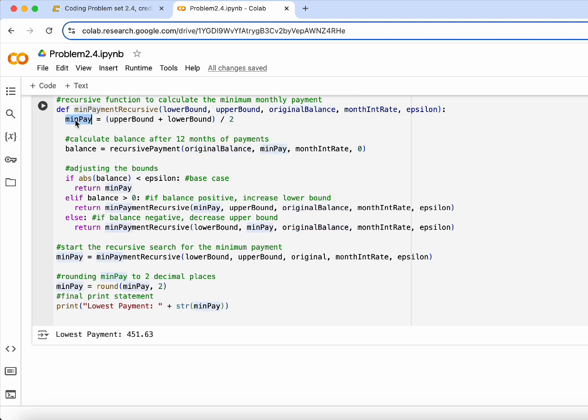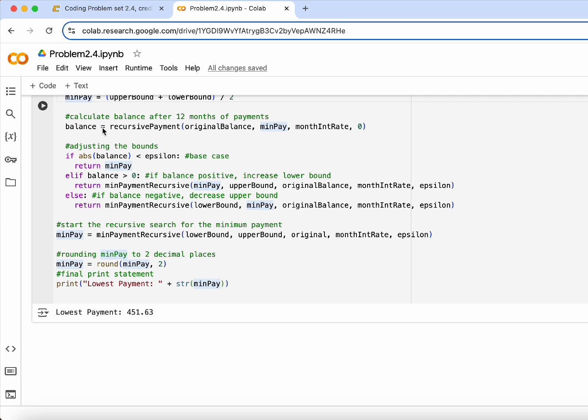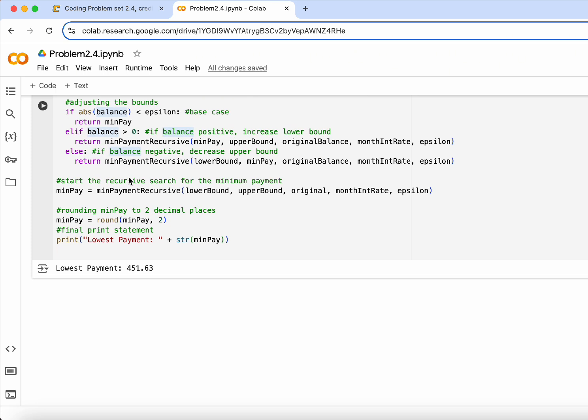Here we define the minimum pay equation. We use the math of upper bound plus lower bound divided by 2. And this line right here is calculating what the balance is going to be after 12 months of payments. As you can see, we pass in the same arguments here and then tie it to the balance variable.